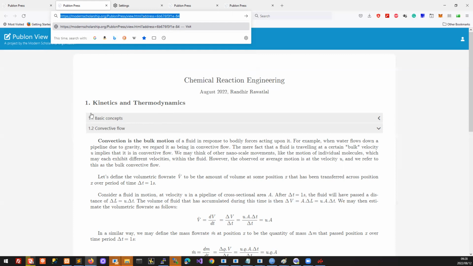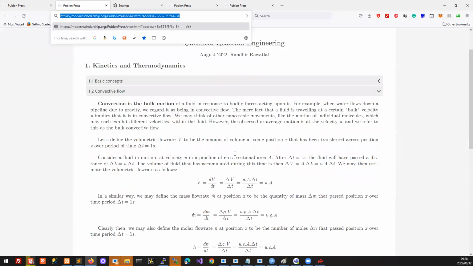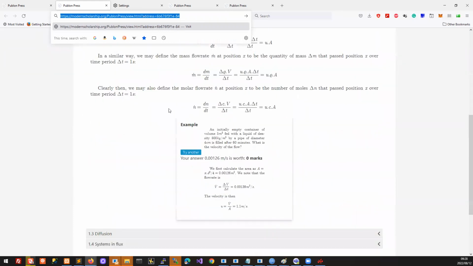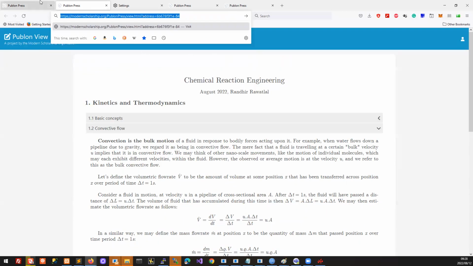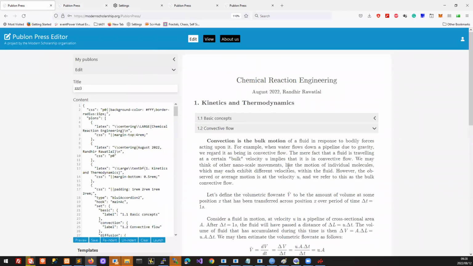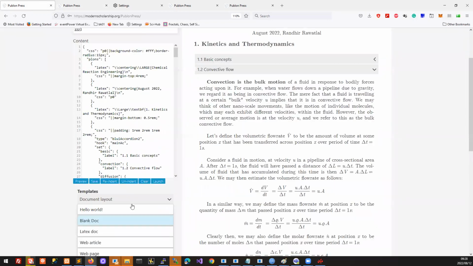So for example, I send my students this address so they can view the notes or they can try out the examples and so on. Right, so that's what happens if we click on launch in our editor. So that's the launch button.